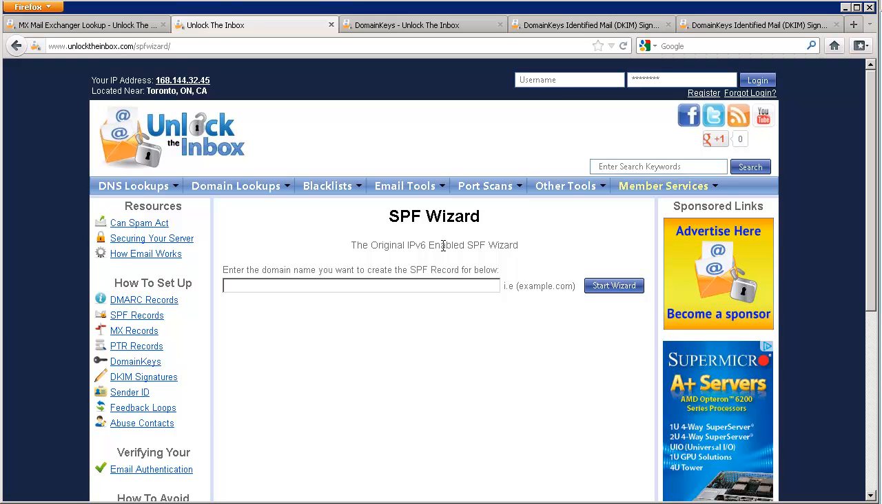One thing to note, which is very important, is that we are the first website to provide an SPF wizard that is 100% IPv6 enabled. You're not going to find that anywhere else. And while we're talking about these text records, there are a few other things that we offer that other places just do not have right now. That's one of the things that really sets us apart.